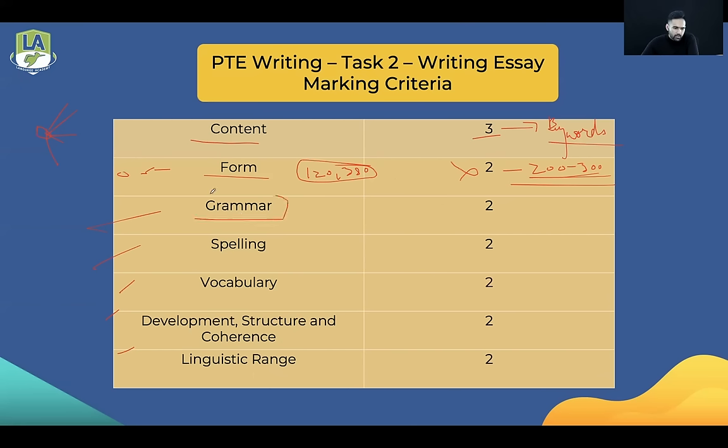Grammar, what do we mean by grammar? Grammar means whatever answer you have got, there shouldn't be any kind of grammatical error. Whatever you have written should be 100% accurate. If you have one error, you're going to get 1 on 2. If you have more than one, you're going to get 0 on 2. How to avoid grammar mistakes? If you're not sure about a sentence, don't write it. Write a simple sentence. Spelling again, similarly, one spelling error, 1 by 2, more than 1, 0 by 2.